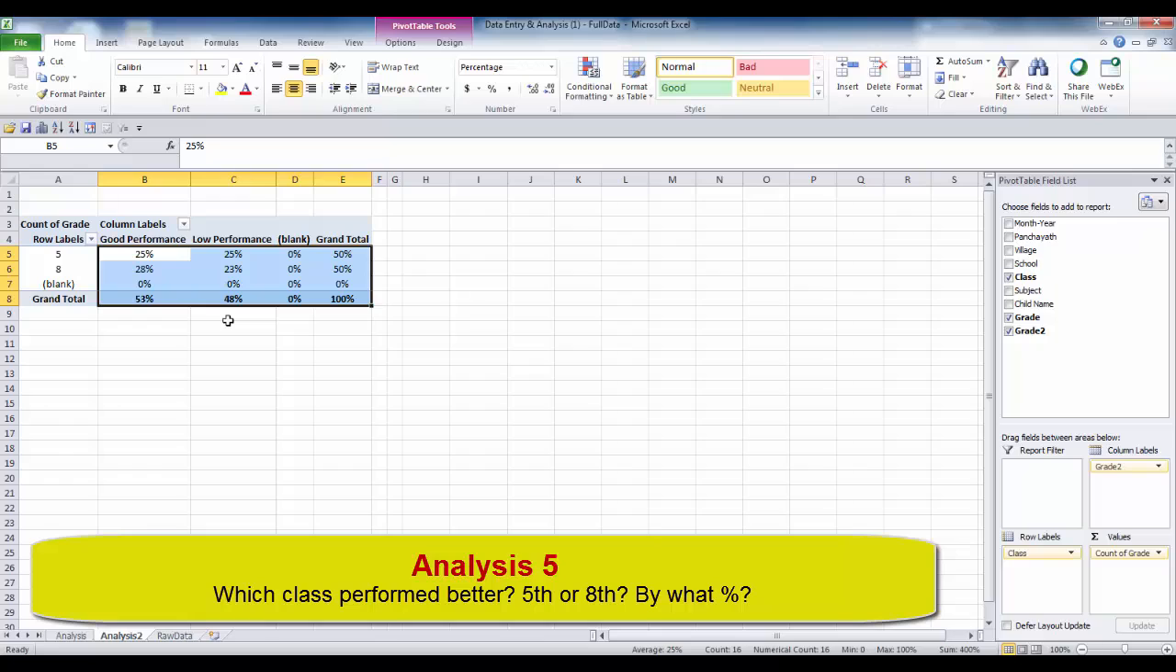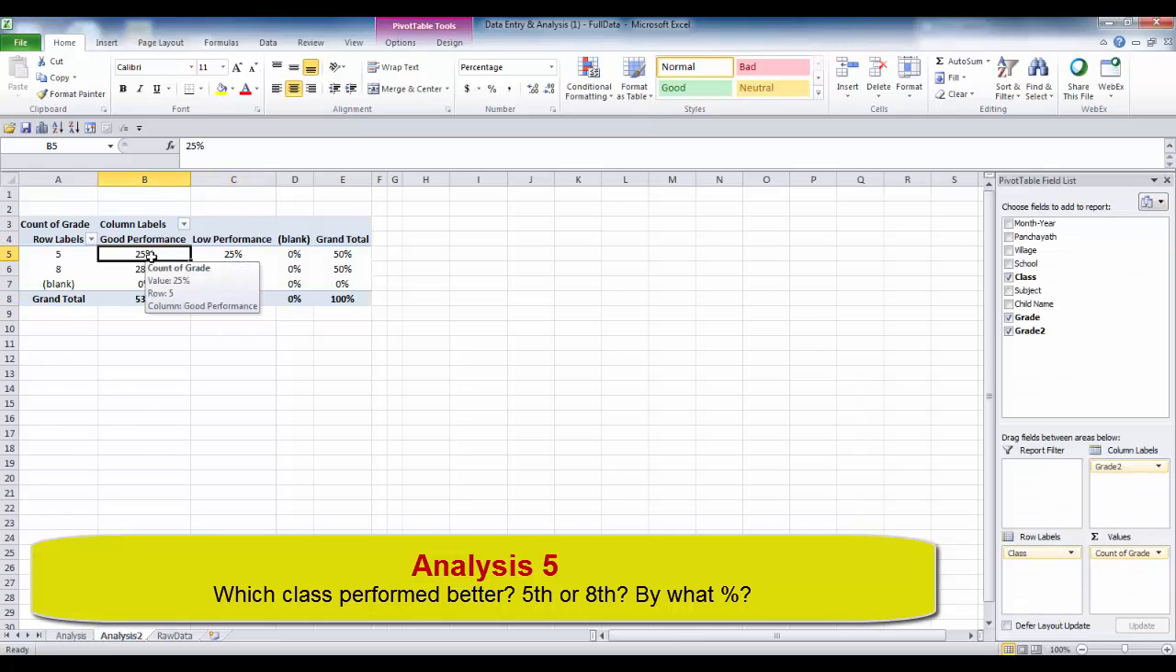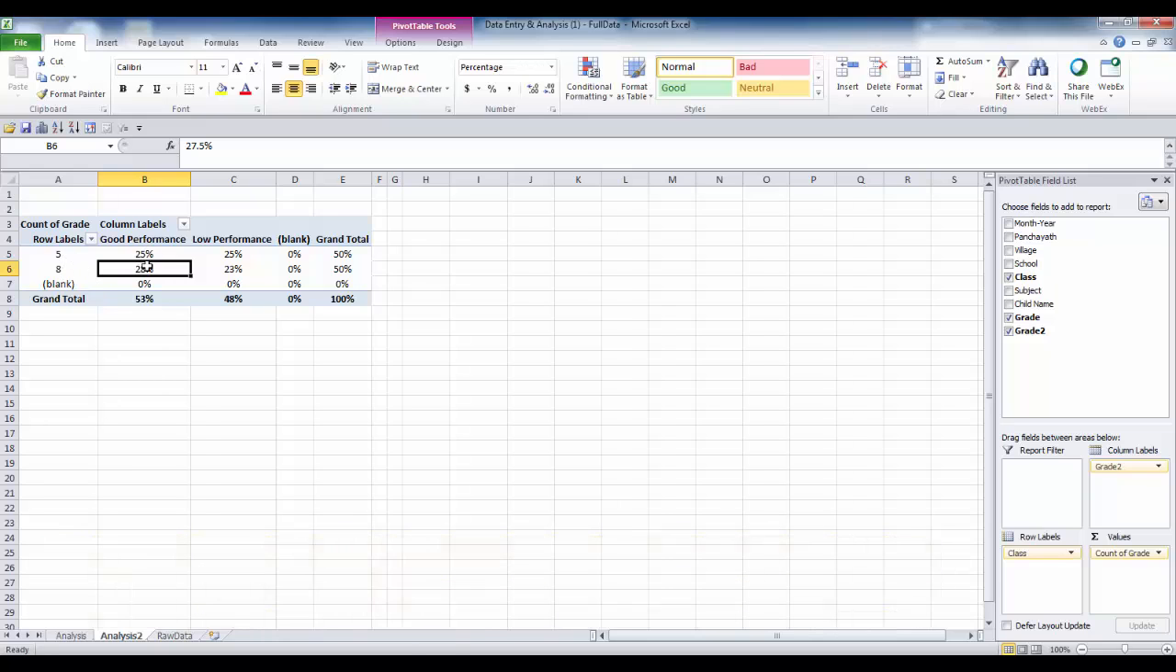So, of the 160 kids, 25% had a good performance in class 5 and 28% had a good performance in class 8. So, class 8 performed better than class 5 by 3%.